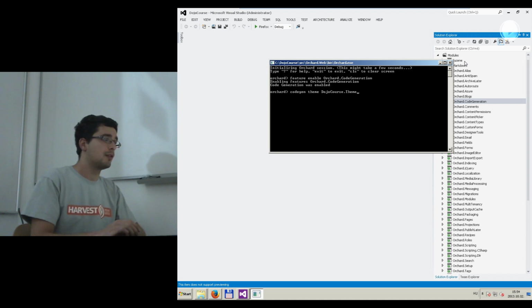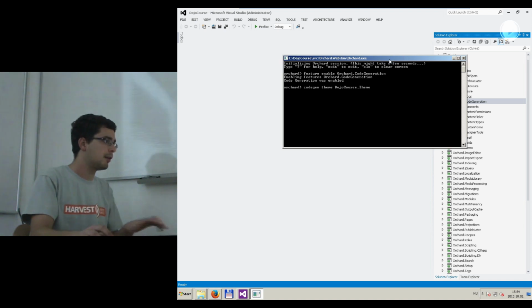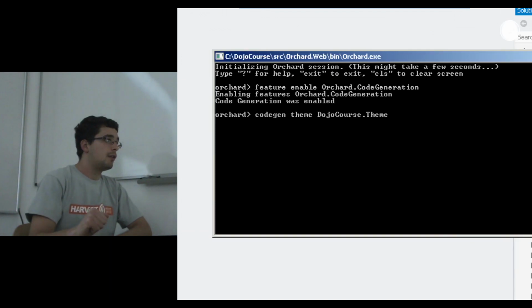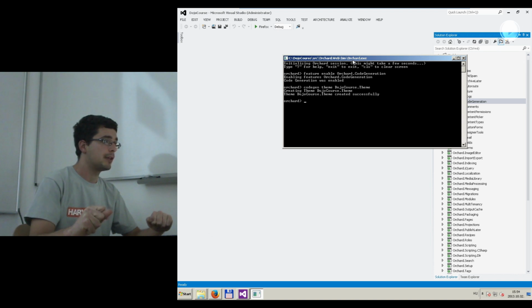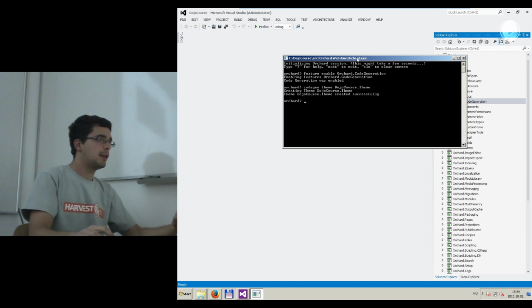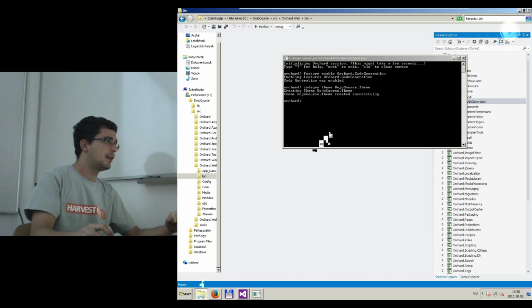We could have a Dojo Course.admin theme also, stuff like that. So let's hit enter and see what happens. It might take a while the first time for this command to complete, but eventually we should have our nice new theme. And indeed, what this command now created, if we take a look at the folder of the web project again, so here it is.